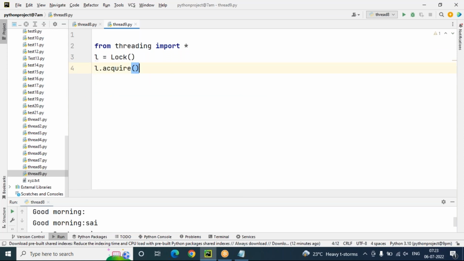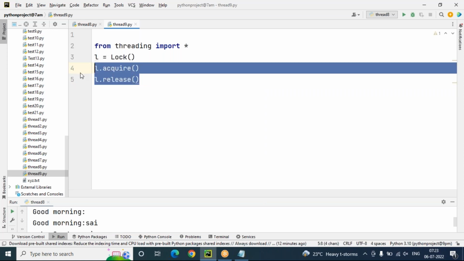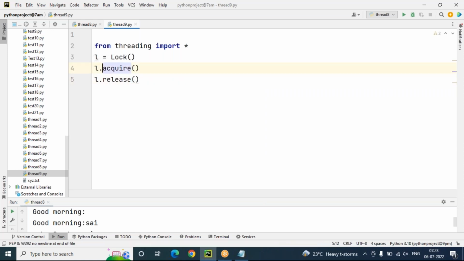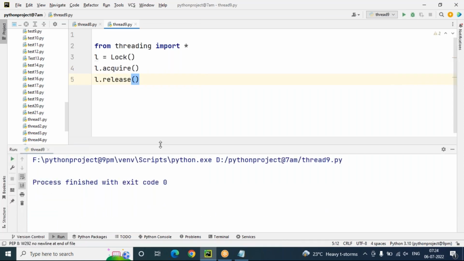So who is acquiring and who is releasing the lock? The main thread is acquiring the lock and the main thread is releasing the lock. Now let's run this. Now you can see there is no error. It is very clear, because the main thread is acquiring the lock and the main thread only is releasing the lock.